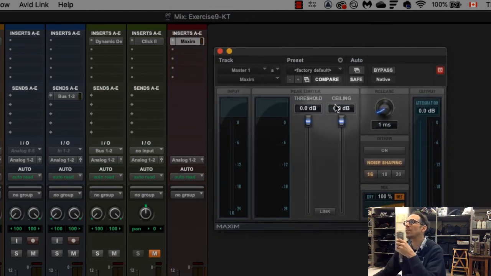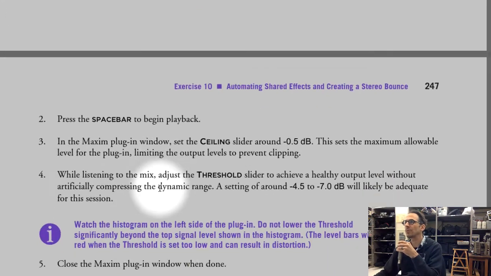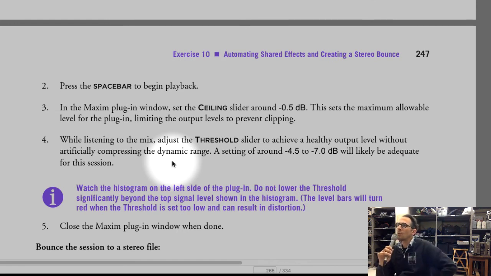And it says to make our ceiling, which is the top level it will go, -0.5, which is probably just easier to type in. And let's see what it says to do for the threshold. Threshold is how we achieve a healthy output level without making something that sounds artificially compressed. So we're going to set it between -4.5 and -7. That'll probably be just fine. I'm going to set it to -5.